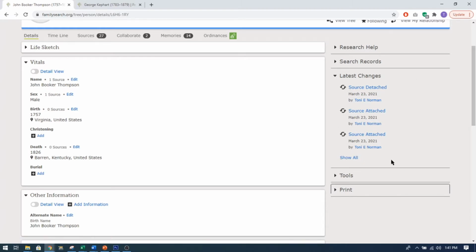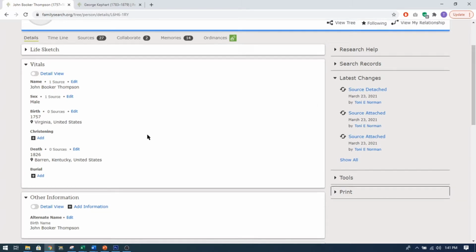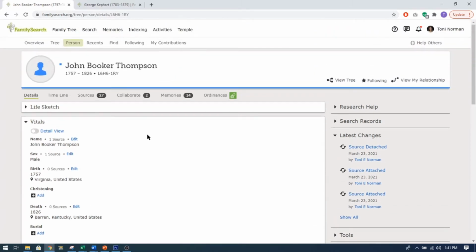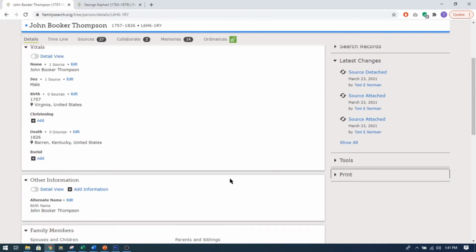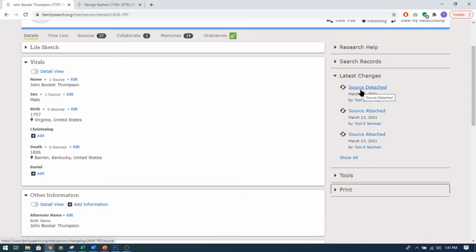A lot of people don't even know to look here, but every time a change is made, it is recorded here for this person. Sometimes you've made a change or something's happened. I happen to be working on my great-great-grandfather, John Booker Thompson, and he's the son of Samuel Thompson. This was back on March 11th. I was working on him and attaching sources, and then I came up and it shows no parents. I was like, what? How does he not have parents? He's part of this family. So I went to latest changes and I found it.